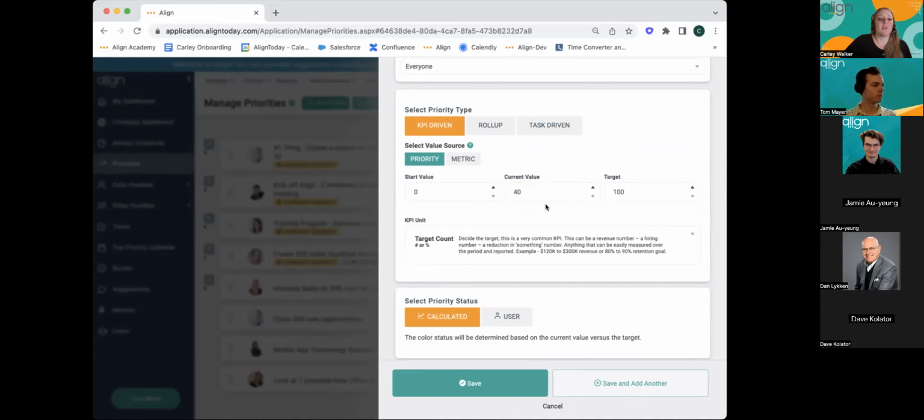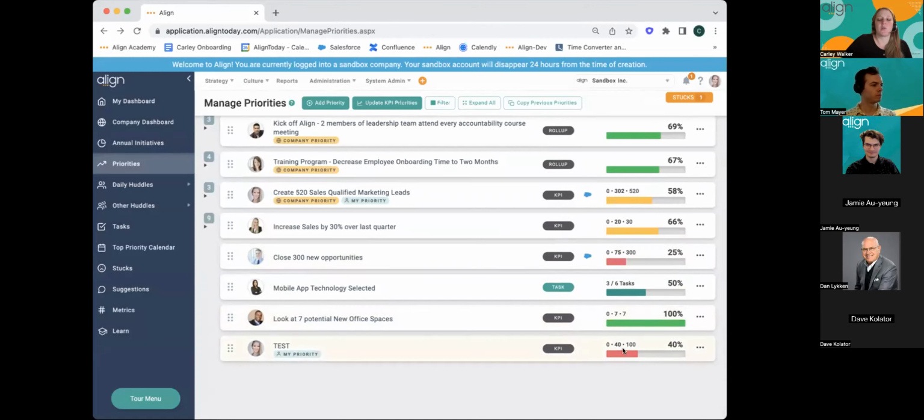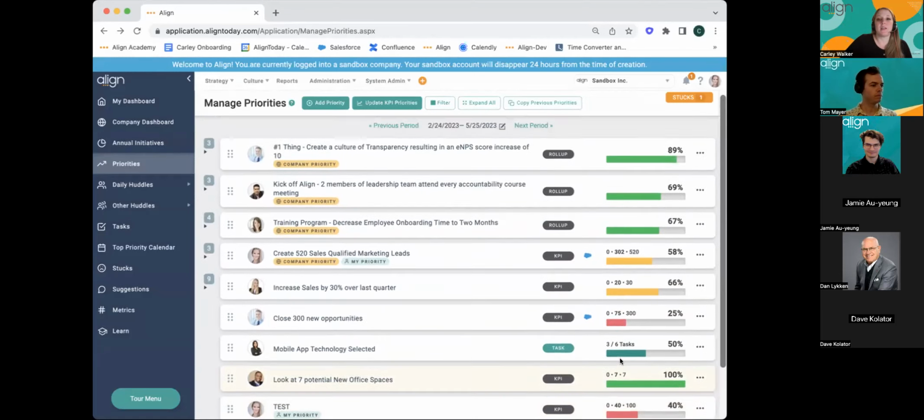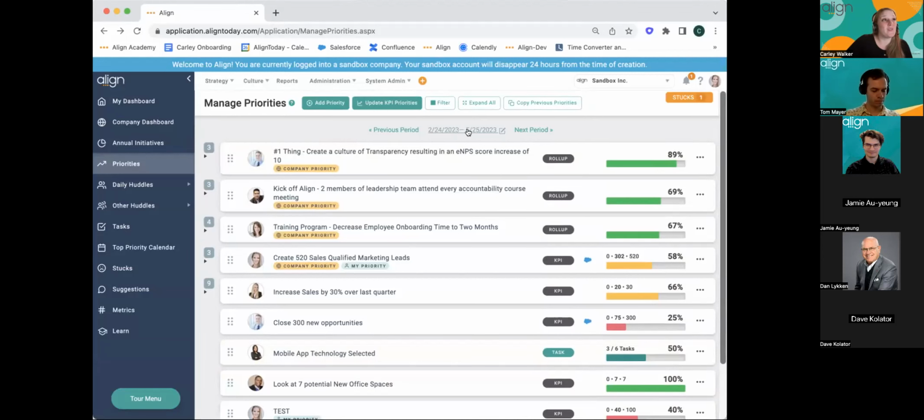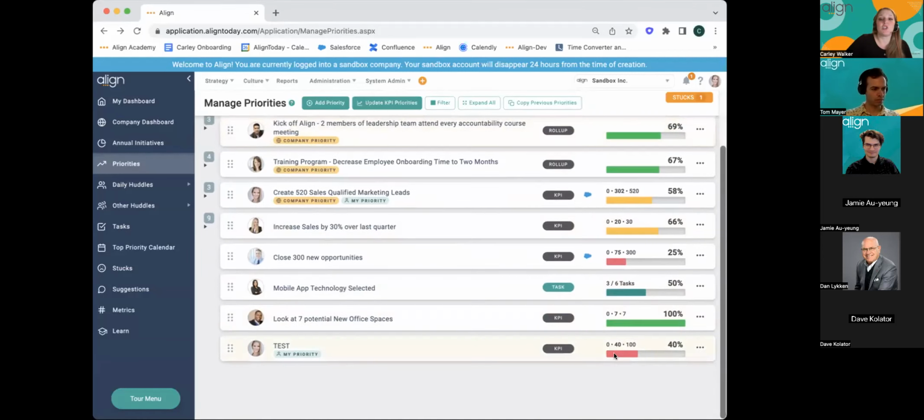So I have a target of 100. I am currently at 40. When I click save, it's going to show me as 40% complete. Now, because I am over 50% complete in my time period, it's going to show me in the red, right? Because I am not on par for the time I've set out for myself. I'm not tracking to make the progress I need to hit 100% by the end of this time period. Any questions on how to create a KPI priority? Any questions on the functionality or why we choose to utilize a KPI priority?